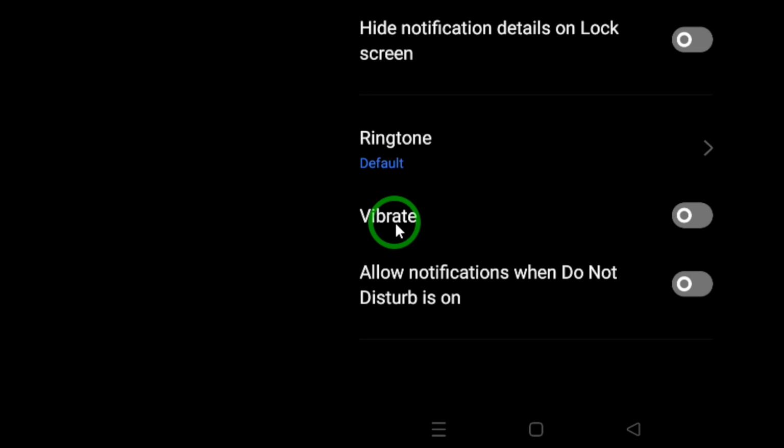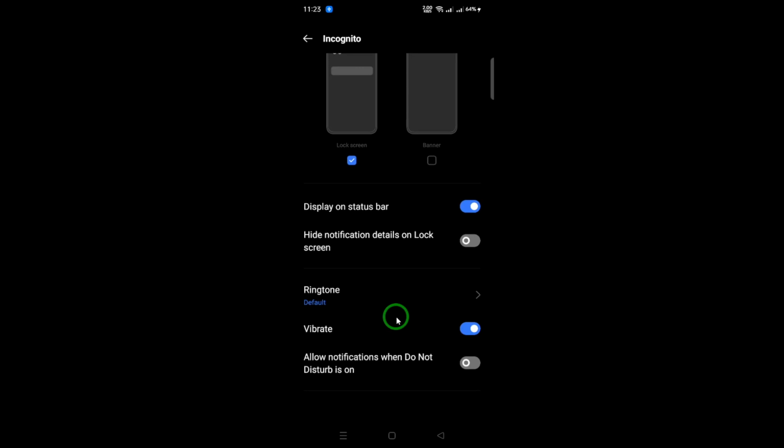enhances your browsing experience. After enabling vibration notifications, make sure to test it out. You can do this by receiving a notification while in incognito mode and feeling the vibration alert on your device.